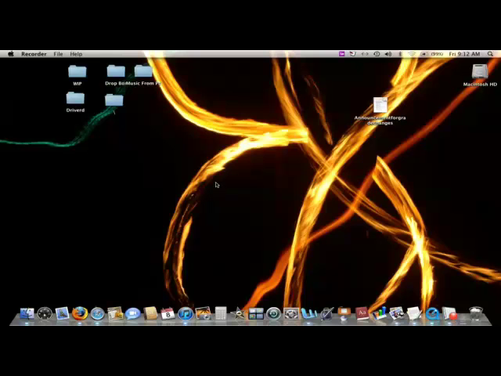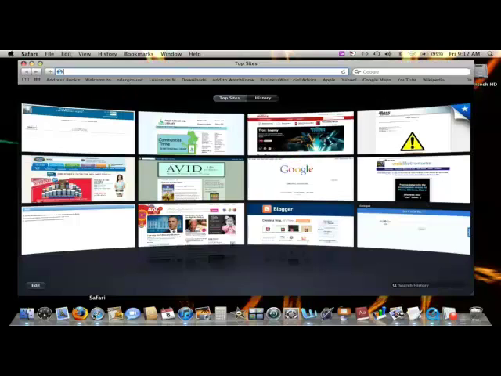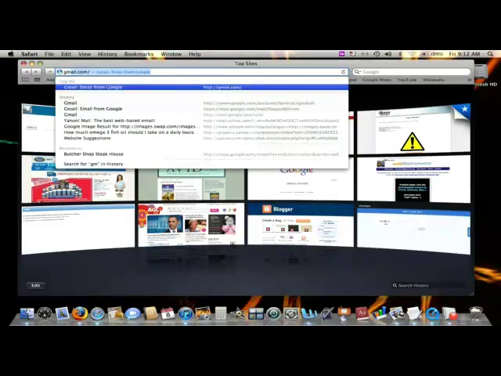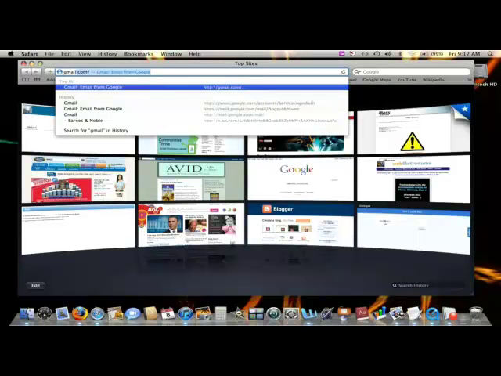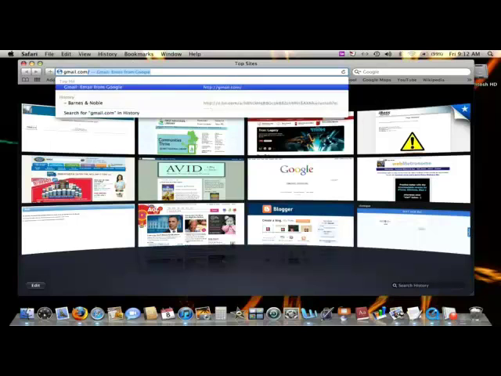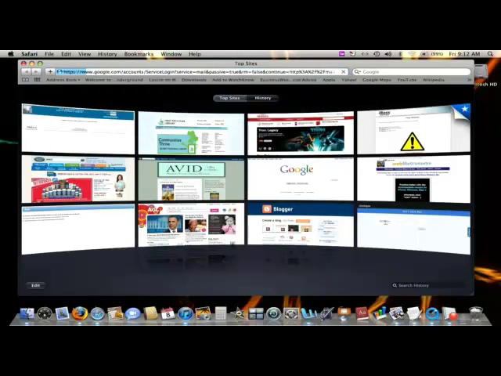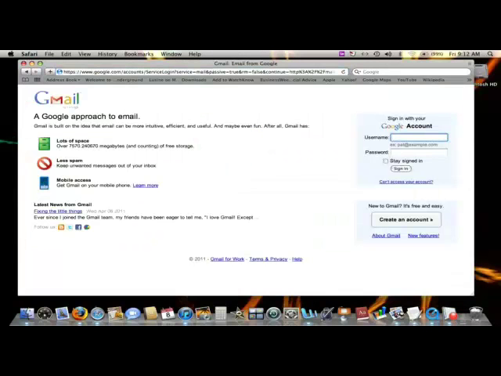If you're using a PC, you'll most likely be using Internet Explorer, Mozilla Firefox, or Google Chrome. If you're using a Mac, you probably will use Safari as your browser. Next, type in gmail.com at the address bar at the top. Then hit enter. This will take you to the Gmail sign-in page.